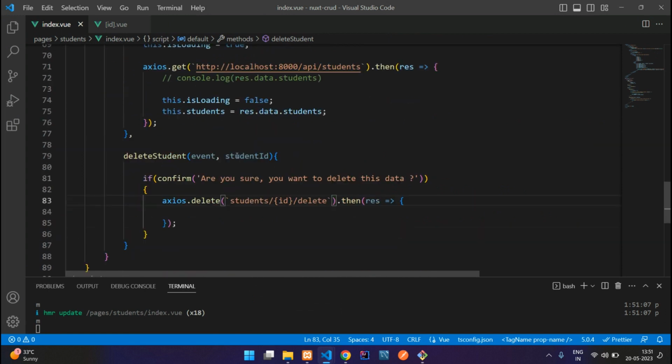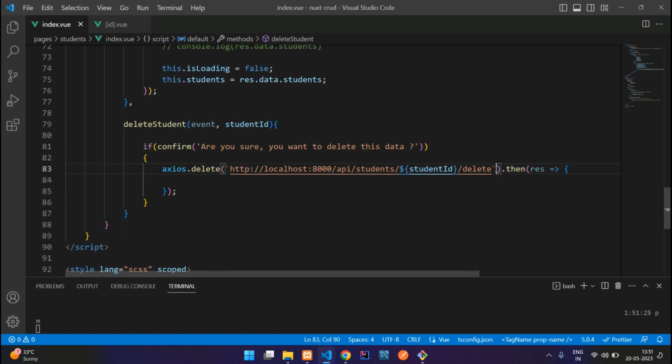So let me just copy from the top. So this is my complete URL, /students, then the ID. So just add a dollar symbol here, so it will be editable. And now you can copy the student ID and send it here. And make sure guys, this is a backtick symbol, okay, in the end and in the beginning.